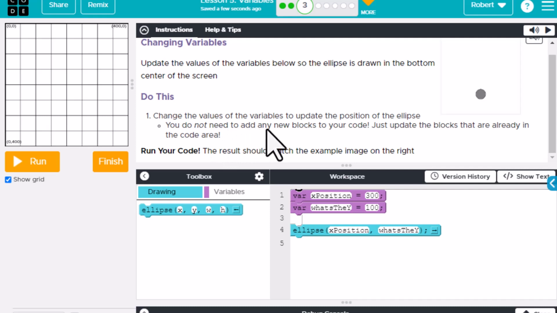You do not need to add any new blocks to your code. Just update the blocks that are already in the code area. So we want it kind of down here, and I already have the grid showing. So we kind of want it right here, right? We want it 200 by 300.